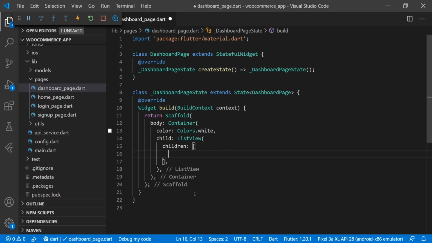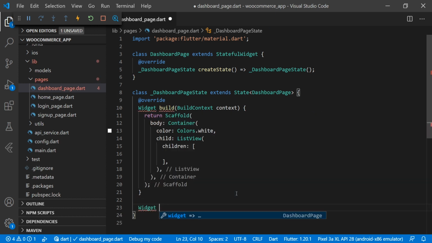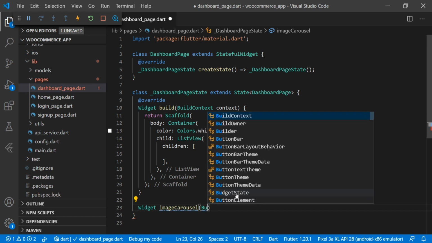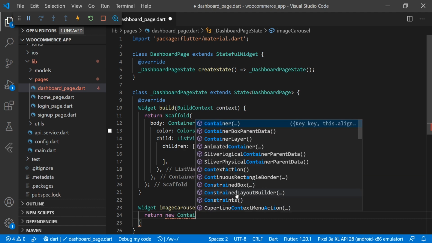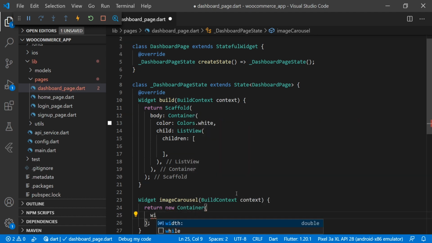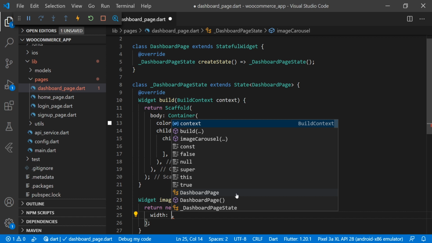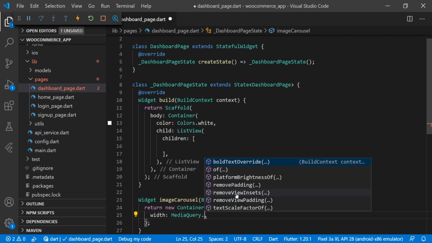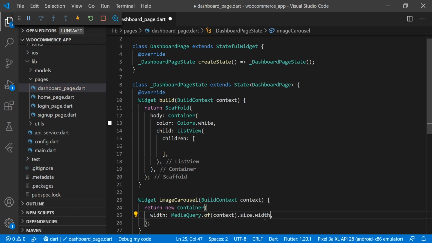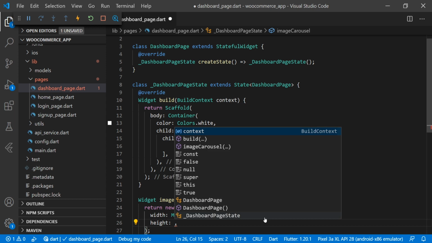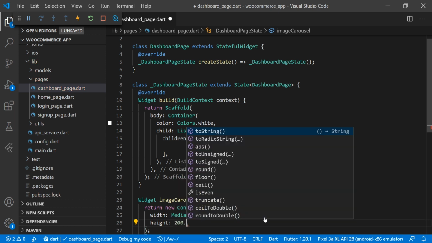So now we will create one method here for the slider. We will create the widget here, image carousel, and then we are passing the parameter of build context here, and here we will return a new container. For the width we are using the width of our device on the basis of MediaQuery.of(context).size.width. Then we are putting the height here, and we are defining a fixed height of 200.